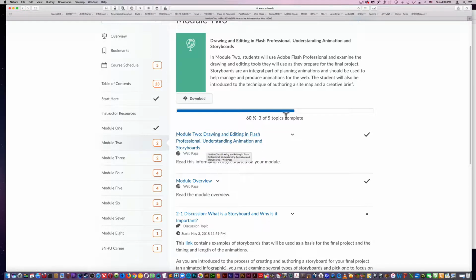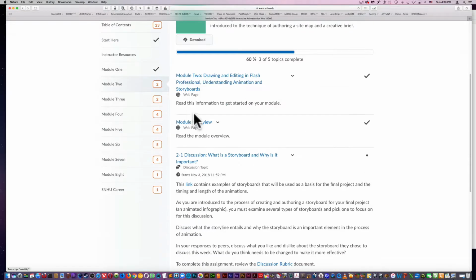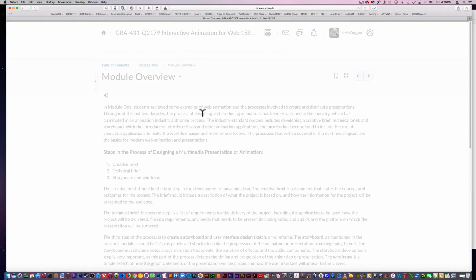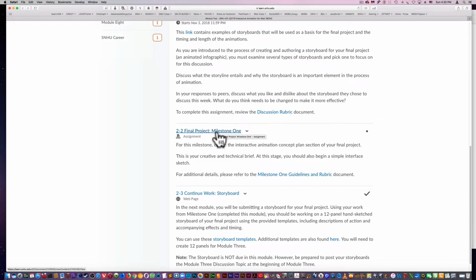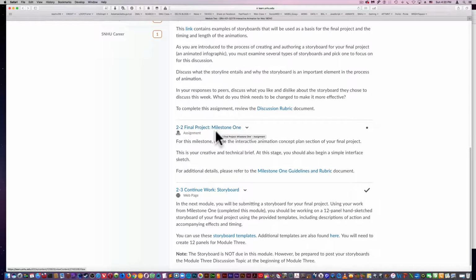And this is in chapter 2 of the book. Next is module overview, which goes over the creative brief, technical brief, storyboard, and wireframe. And here's milestone 1, which is creating an interactive animation concept plan for your final project. This is your creative and technical brief, and the instructions are here.